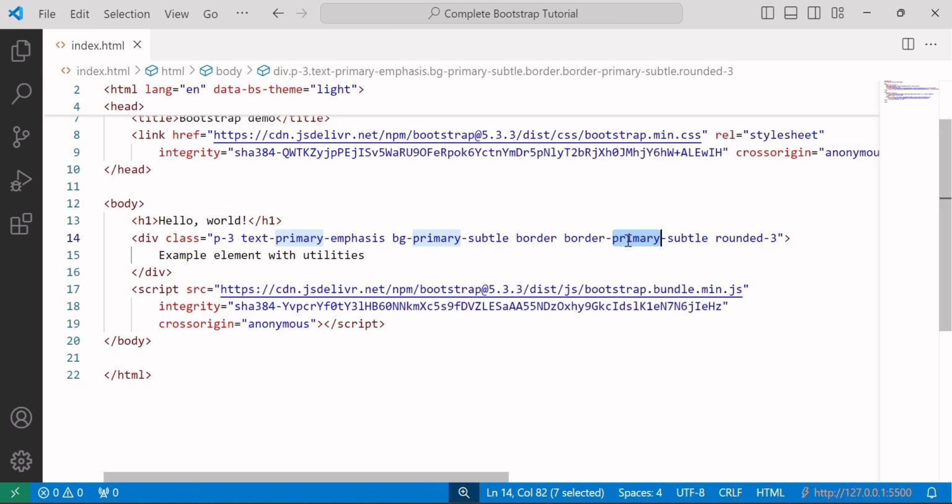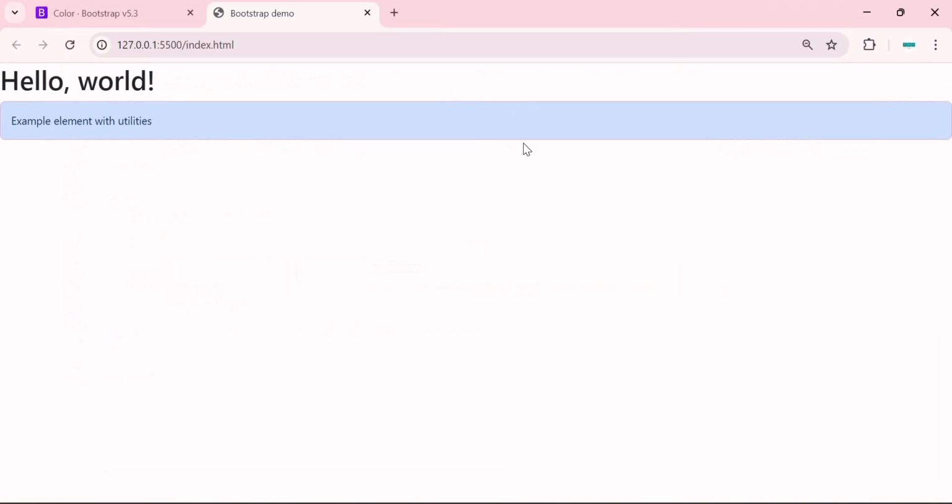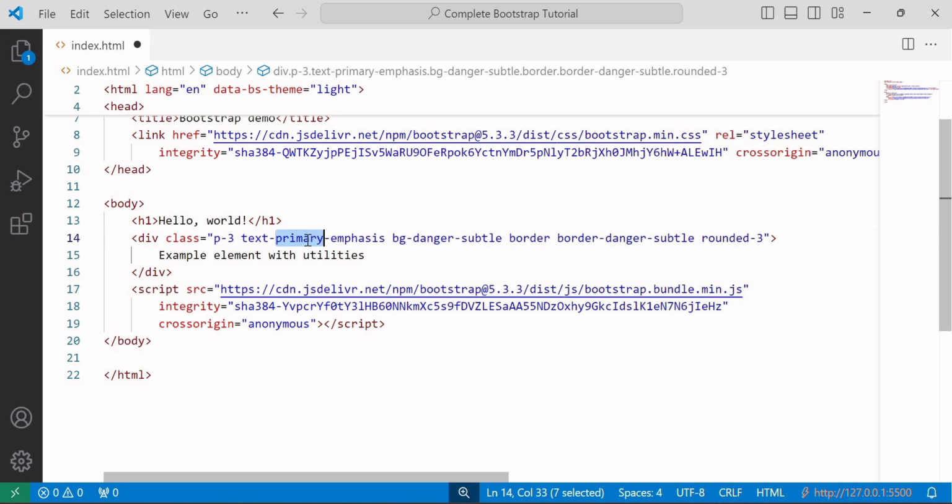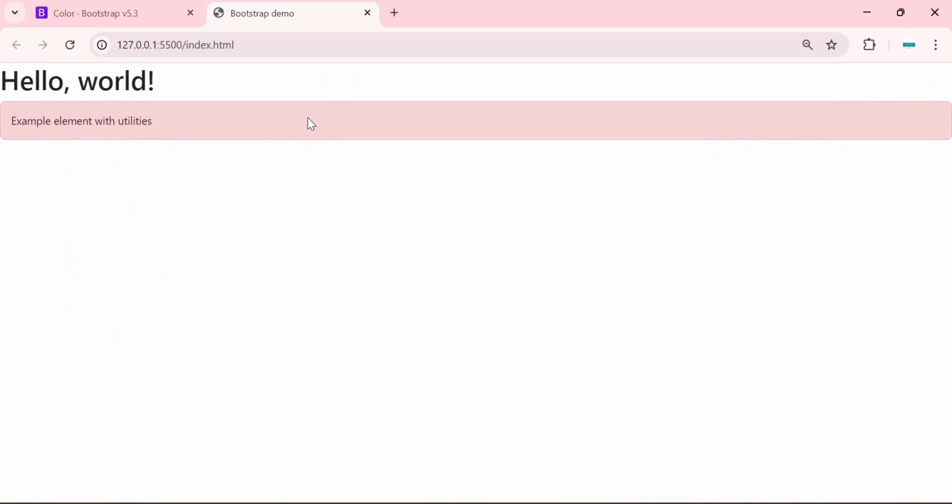So here if I change it to danger, you can see the border is in red color. So the same, I'll add this danger to this background as well as this emphasis. Then you can see the background is also in red color, border is also in red color, and the text is also in red color.